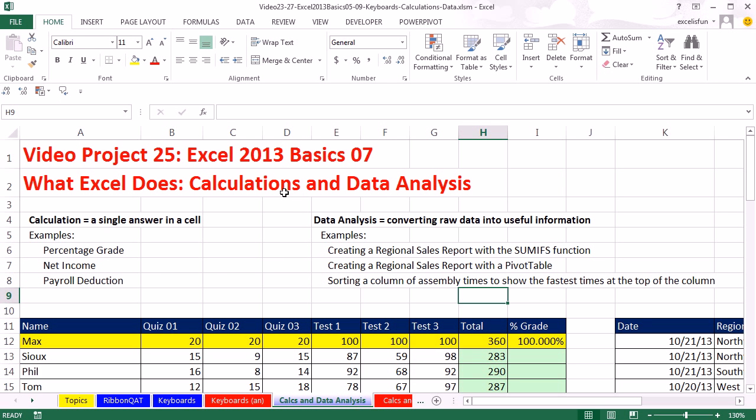Hey, we're still studying Excel. This is Excel Basics number 7. In this video we want to talk about what Excel does. Now, it can do lots of things, but broadly speaking, it does two things: calculations and data analysis. Calculations can be things like calculating percentage grade or a net income amount or a payroll deduction. Data analysis, that's anytime you're converting raw data into useful information.